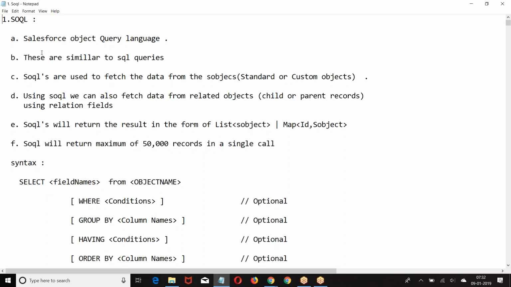It can be a standard object or a custom object. Using SOQL, we can also fetch child records or parent records. SOQL is going to give you a list of sObjects. Why is it giving you a list of sObjects?